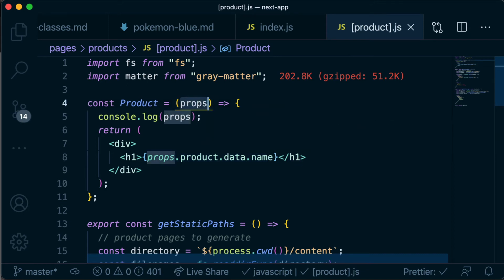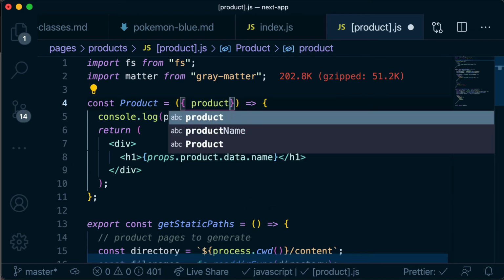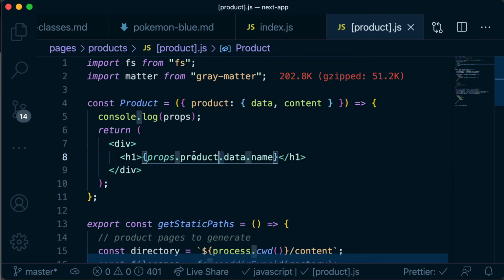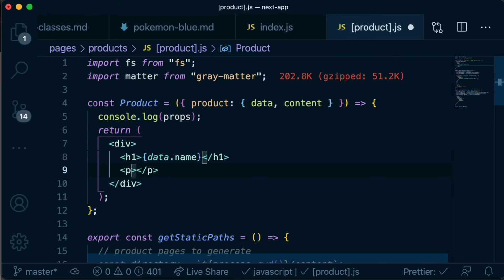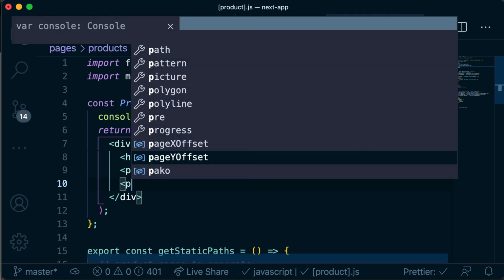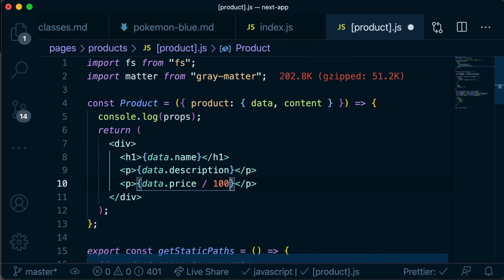Props.product.data.something. So we can use our object destructuring here to pull off each of our products. And then we could even go deeper than that, and use destructuring on the next level down. So then we could pull off data and content, and we might just leave it at that for now. So we'll say we want to render out our data.name, and then our data.description, and lastly our data.price. And again, remember we're dividing that by 100 and putting a $ sign in front of it.